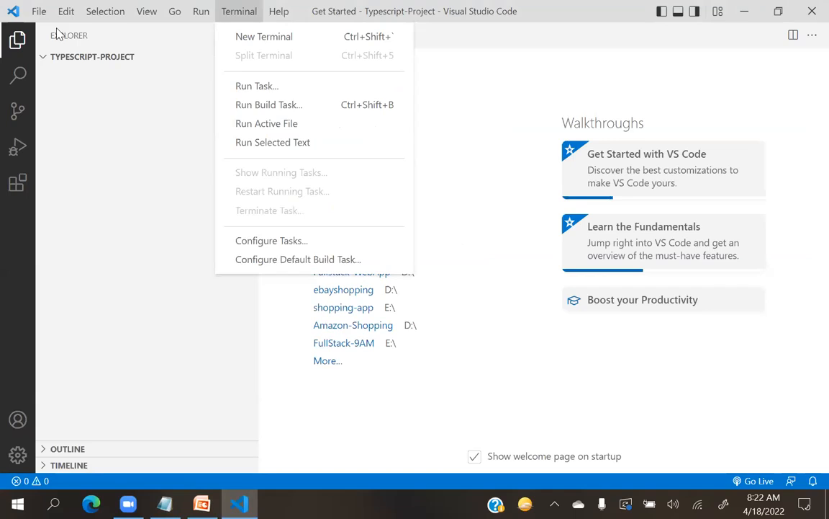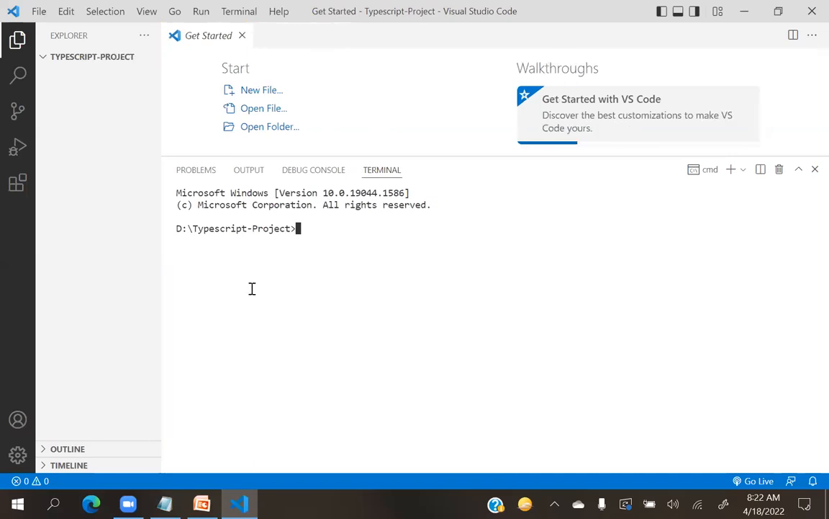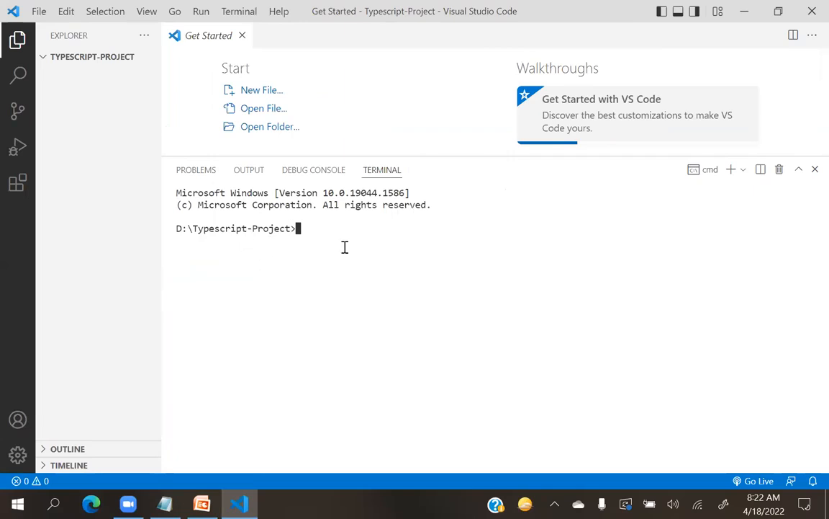We have a terminal menu in Visual Studio Code. There you have new terminal. Terminal is nothing but it opens the command prompt directly here. You can separately open the command prompt, or you can open it here itself and try it here. So go to terminal and select new terminal. It will open the terminal, which is nothing but the command prompt. And here there are so many points, I will explain.